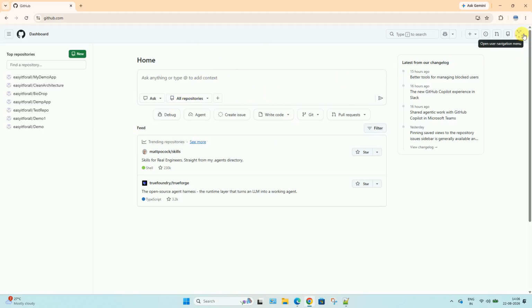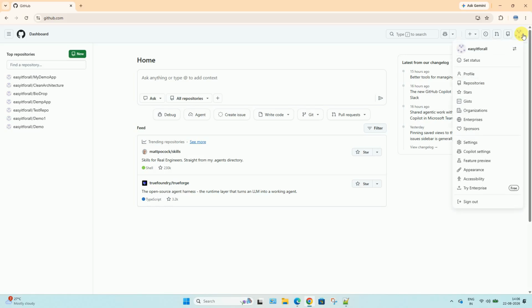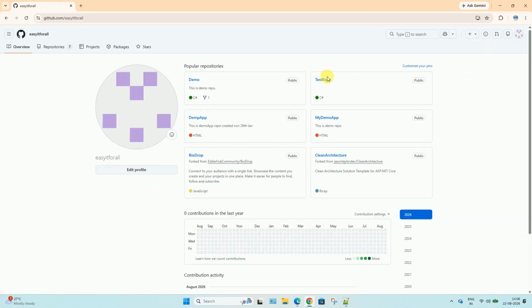Now at your right hand side top corner, over here you can see the profile icon. So click on the profile icon. So you will get the menu like this. And here is the menu profile. So click on the profile menu. Once you click on the profile menu, you will be redirected to this page.